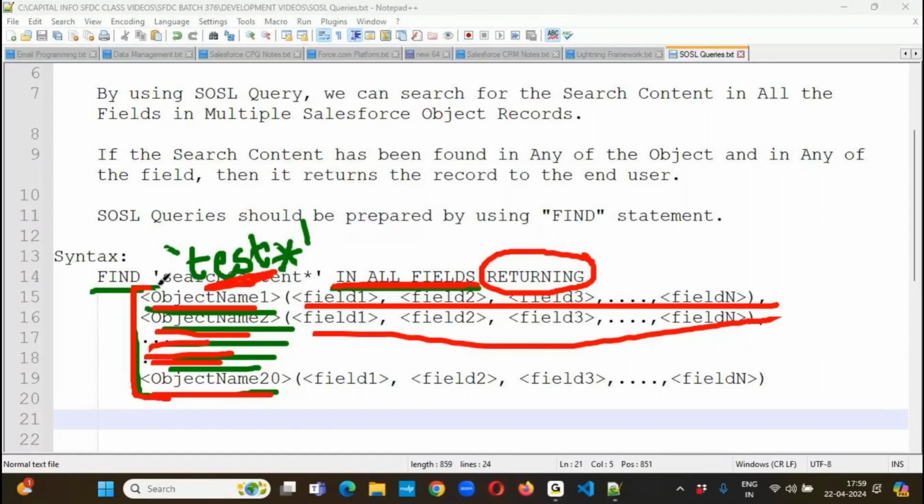Right, where? Inside the developer console in query editor, we can execute that. The first way to execute an SOSL query is with the help of the query editor from the developer console. Go to the developer console, go to the query editor tab, and then we can type our SOSL query and execute it. That is one way. The second way is by using Apex programming. Through Apex programming also, we can execute SOSL queries and search the required content. These are the two options available here.